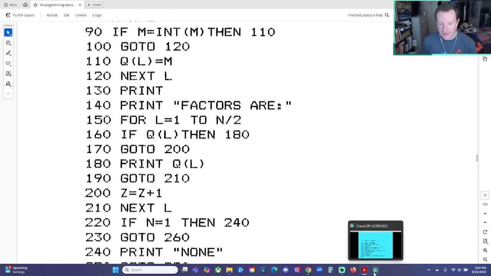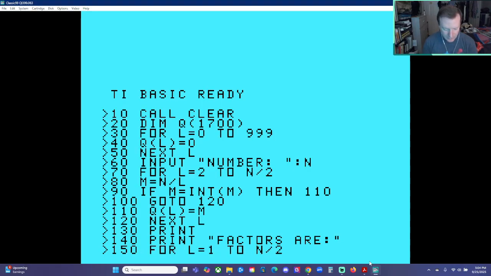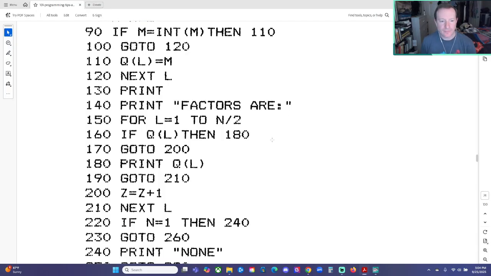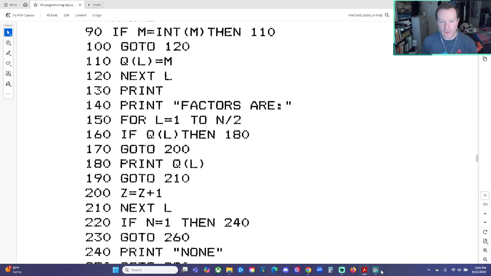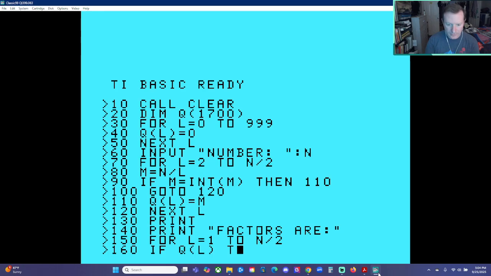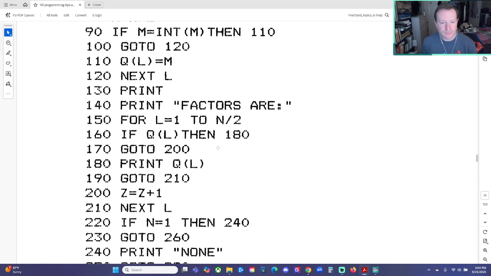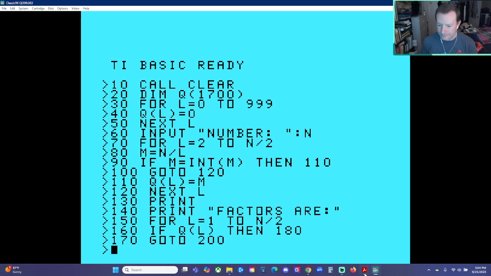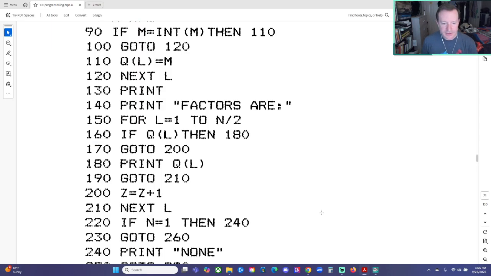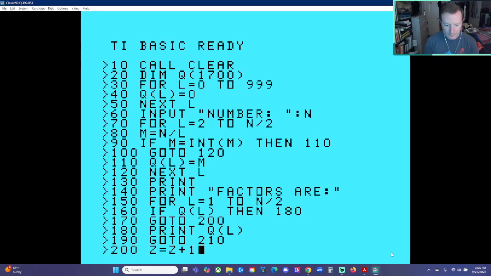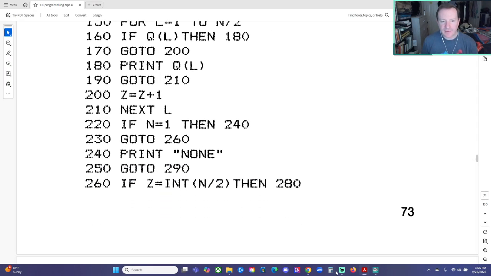150 FOR L equals 1 TO N divided by 2. 160 IF Q of L THEN 180. 170 GO TO 200. 180 PRINT Q of L. 190 GO TO 210. 200 Z equals Z plus 1. 210 NEXT L.